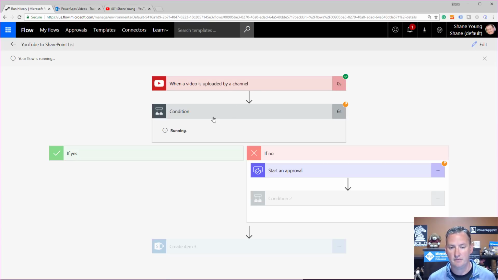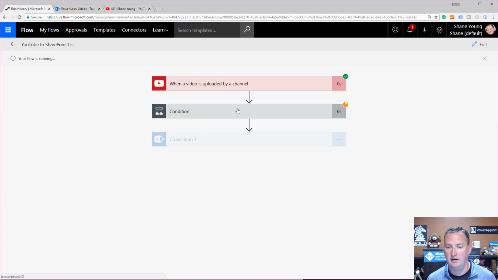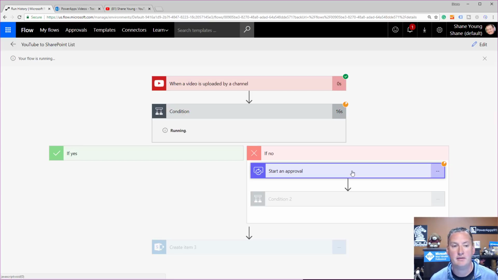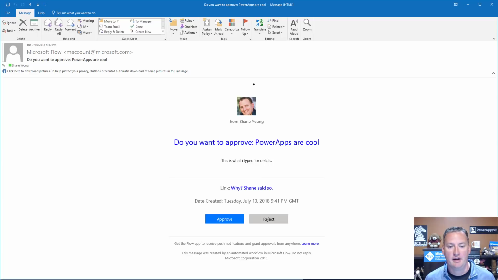It's like, hey, condition was... You can see in here the condition is still running, but because the title has Power Apps instead of Flow, it was a no. And so it started the approval. And so right now it's waiting on me to approve. And so just to be different this time, I'll grab the email. And so here you can see the email I got, right? Hey, do you want to approve? Power Apps are cool. This is what I typed for details, link, why, Shane said so, right? That was the video description.